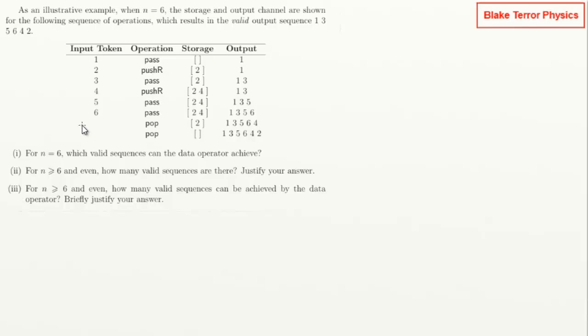Oh, good. They've given an example, so at least I've got those descriptors on this sheet. When n is 6, the storage and output channel is shown for the following sequence of operations, which results in the valid output sequence 1, 3, 5, 6, 4, 2. So 1 comes in, pass it straight through because it's the first number we want out. Then the 2 will come in, so we've got to push it into storage. Doesn't matter if we do a push right or a push left because the storage is empty.